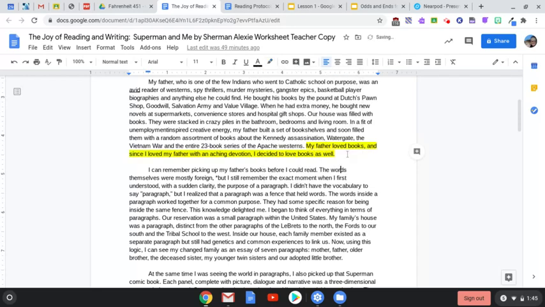Now I want you to do that for the passage based on the color you were assigned. And I'm going to put those up on the screen so that we have those as a frame of reference.